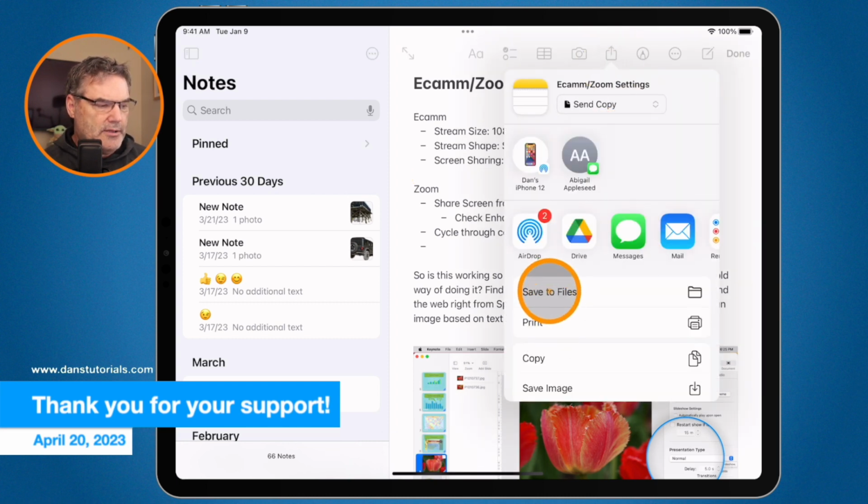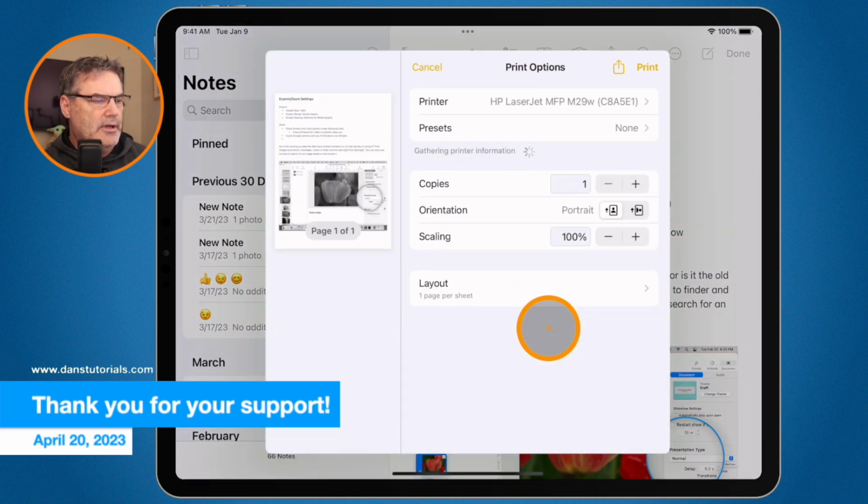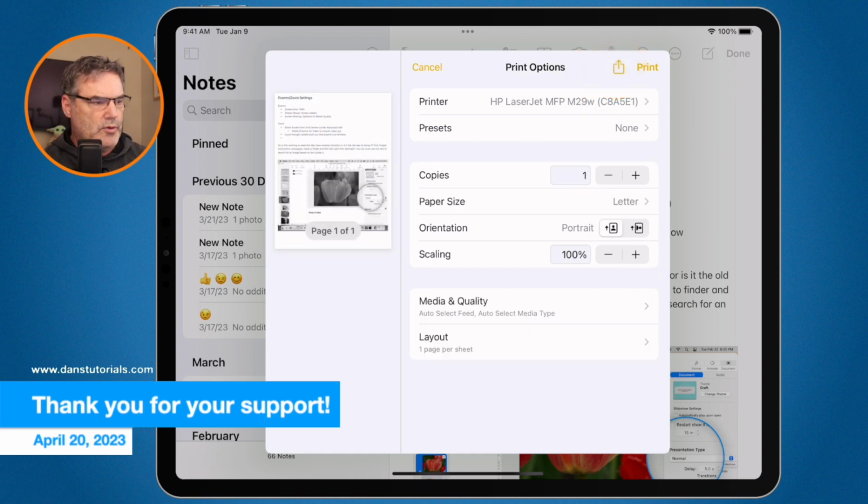Now I do have save to files, but the save to files doesn't necessarily save it as a PDF. In the Notes app, it might save it as a text file. I want a PDF like I do with the Mac. So what I do is I go to print. And when you go to print, you're going to see we have a little share icon in the upper right-hand corner. So this works with any app that you can print with.